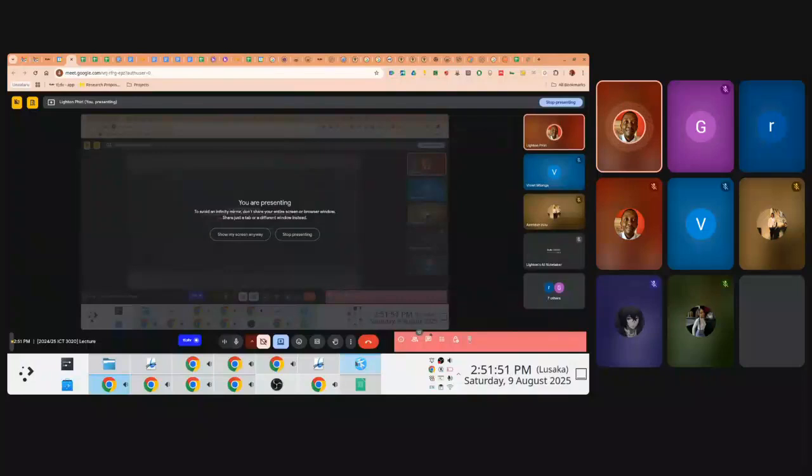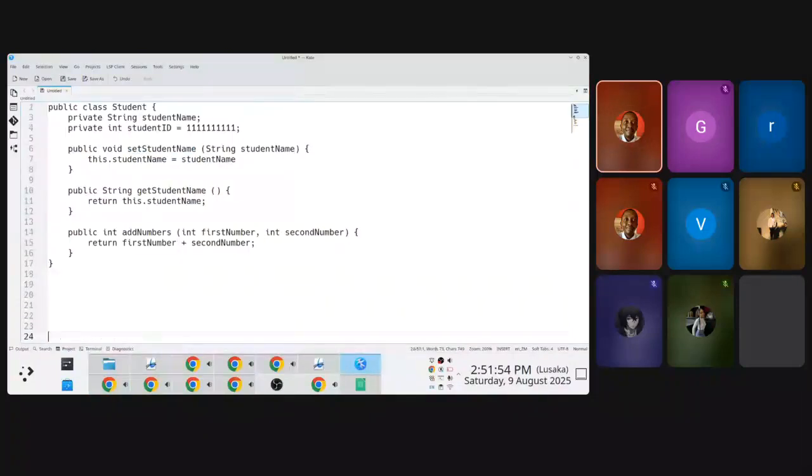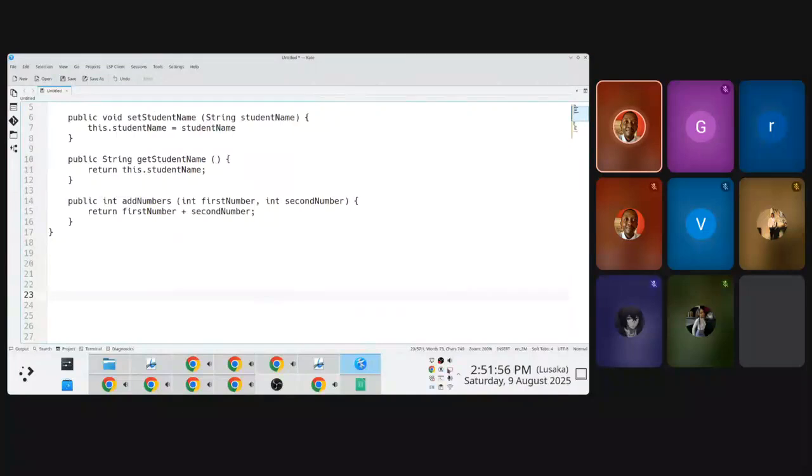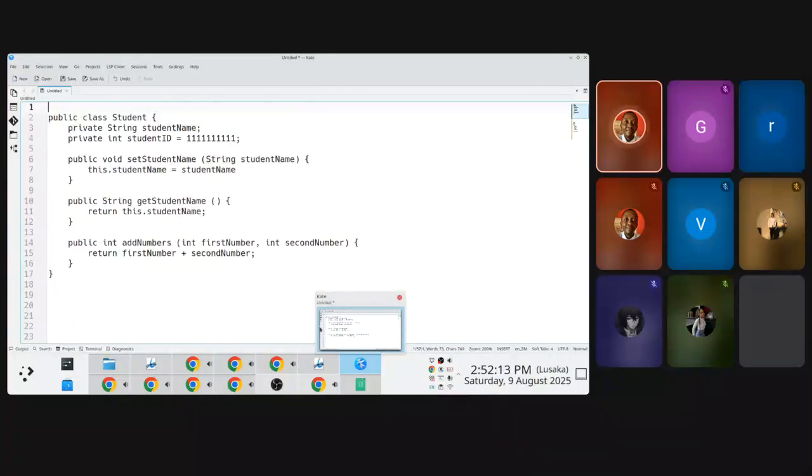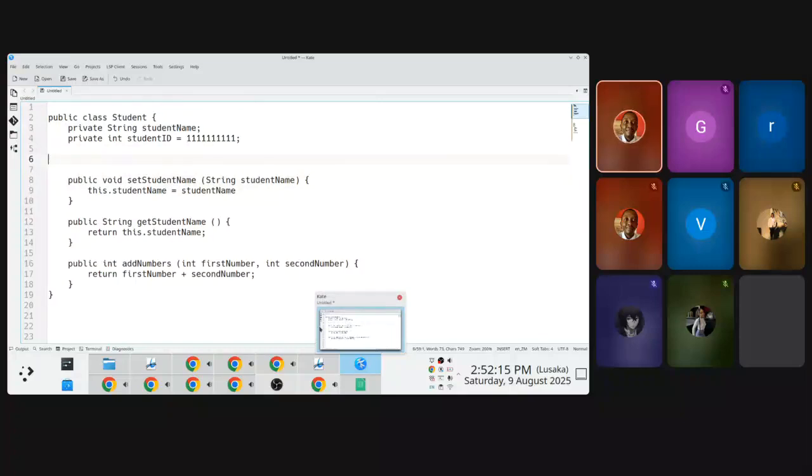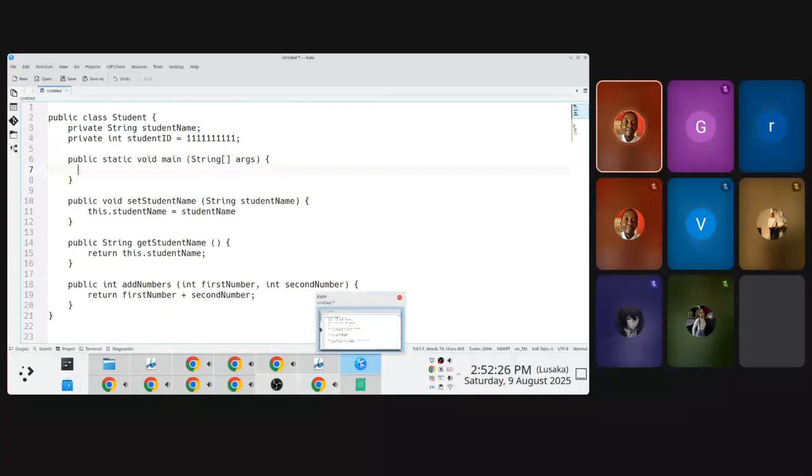Because if you remember your main method in Java, I'm going to leave you with this here. You must look at this. If we wanted to create a main method in the student class here, you would have something like this: public static void main, and then inside you have string args. This is what they told you. Now you can unpack this.